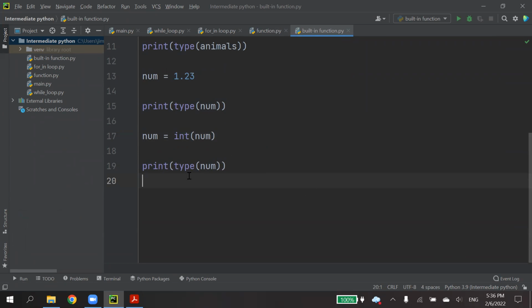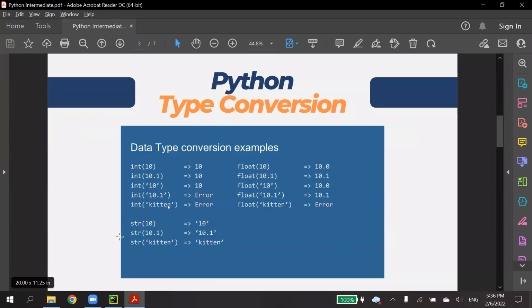So this is very useful when you have input, because the input the user types in is always a string. So you have to convert it. If you want to do some mathematical calculation, you can convert it into integer, float, or Boolean also can. So this is under type conversion. Here I have some examples, you can go through them.